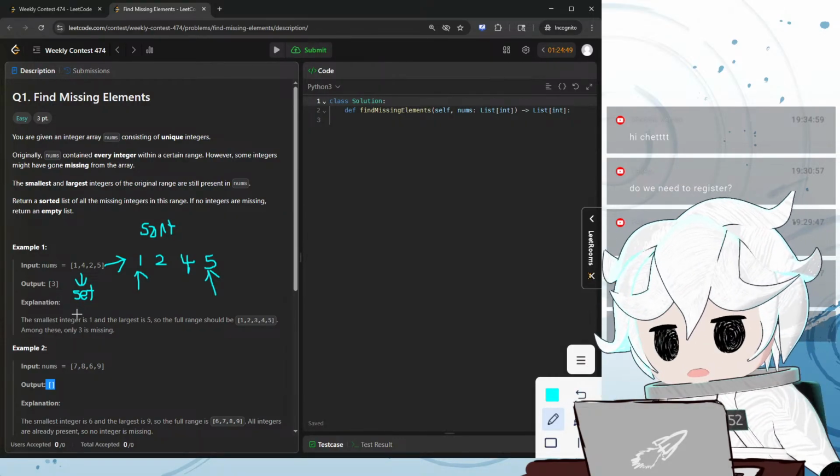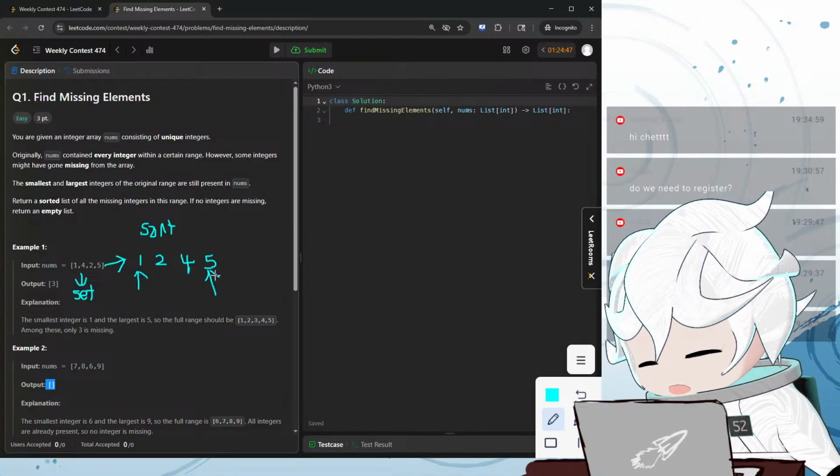Okay, I think we have a strat: sort everything first, get the min and max.